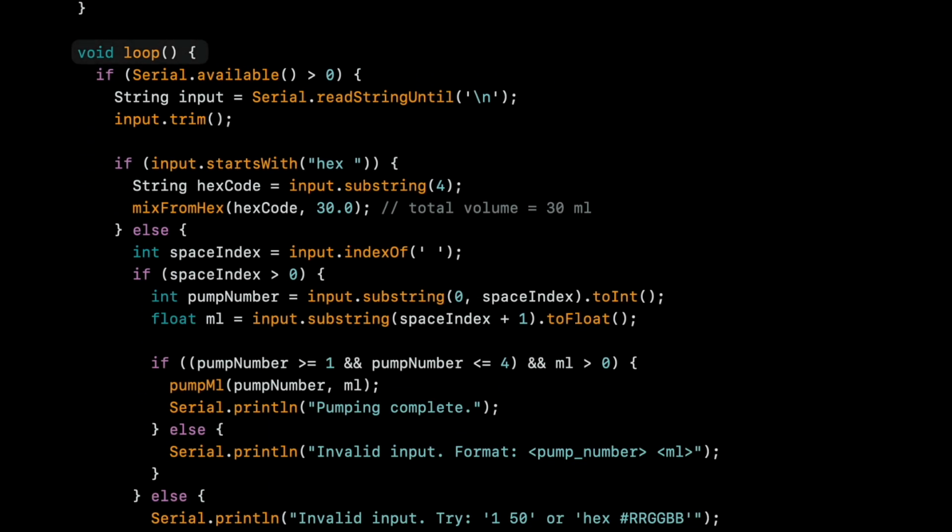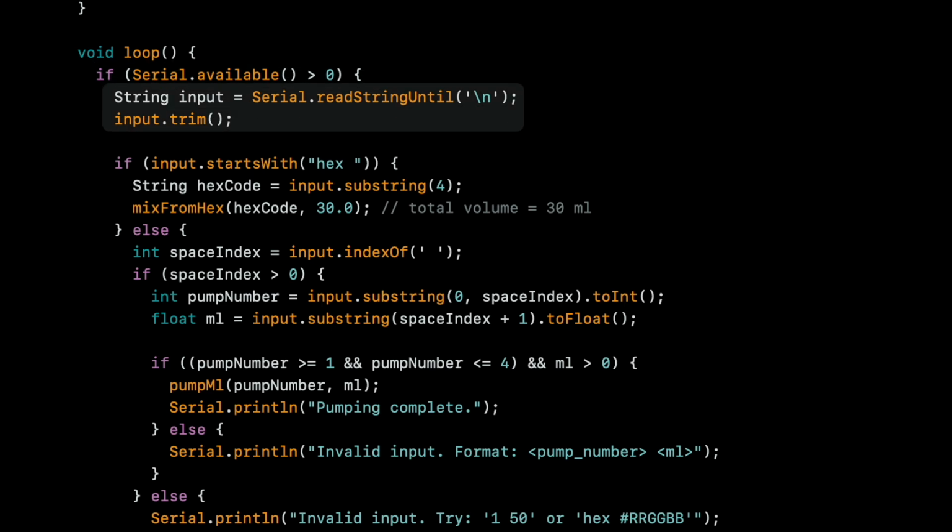Next, the loop function. It runs over and over forever while the Arduino is powered on. This line checks: is there any data coming from the serial monitor? We grab the full line of text the user entered until they hit enter and remove any extra white space.